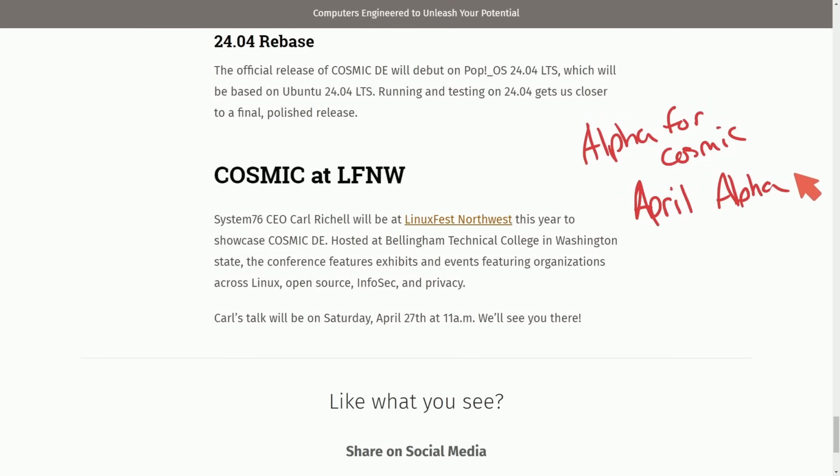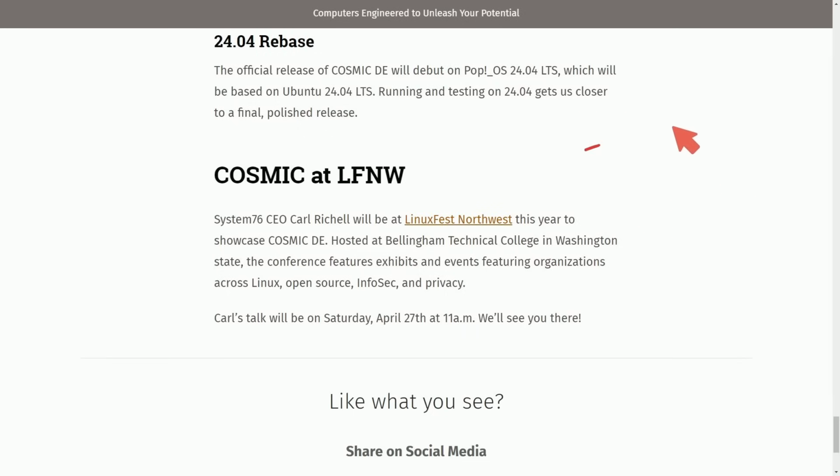All alpha means is that they will have a very crude version of the desktop ready to go for testing purposes. Then we can enter the beta phase where we start getting rid of bugs. And then finally, a release after all the bugs get squashed and we have all implementations ready and done for the desktop environment. What does a release look like?